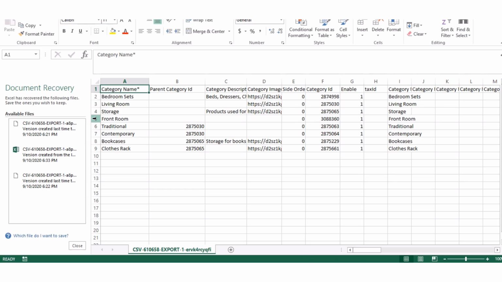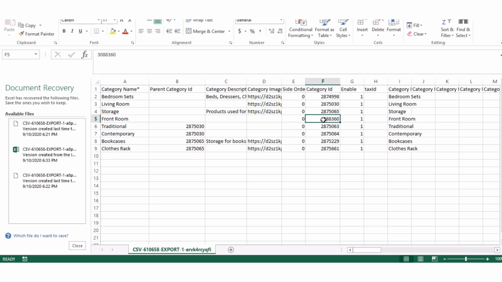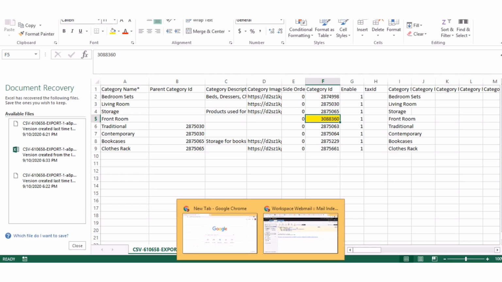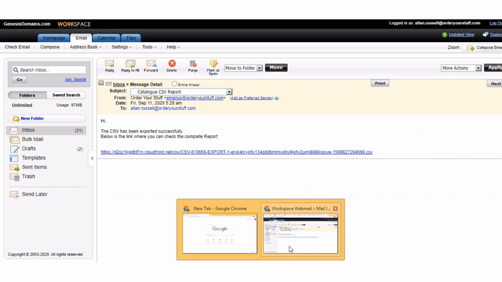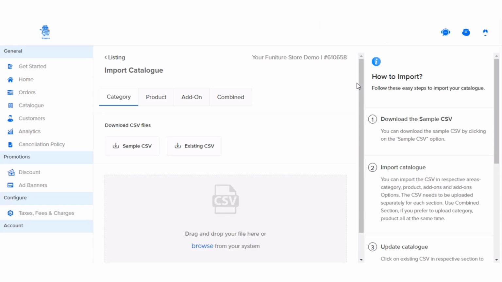Okay, so the reason why we got this file from the category section is so that we can get the category ID. This is necessary because this ID correlates with the category we need the product to fall under. So the ID was the item that I just highlighted, and we'll go back to it after we download the product file.